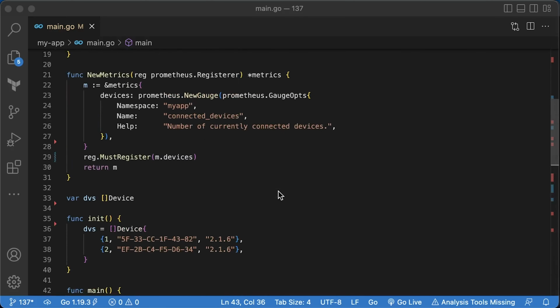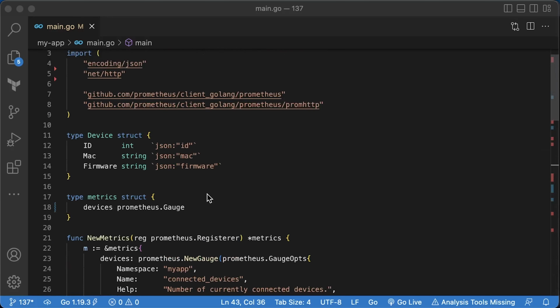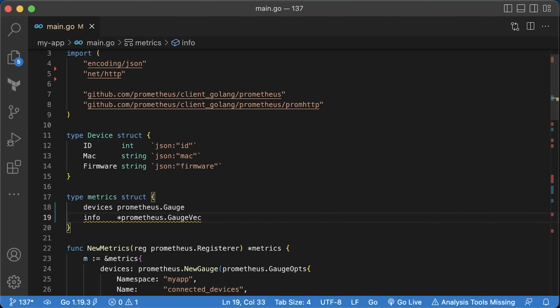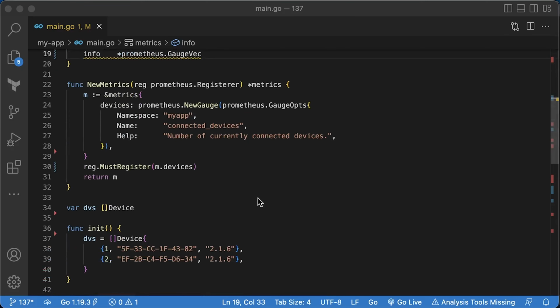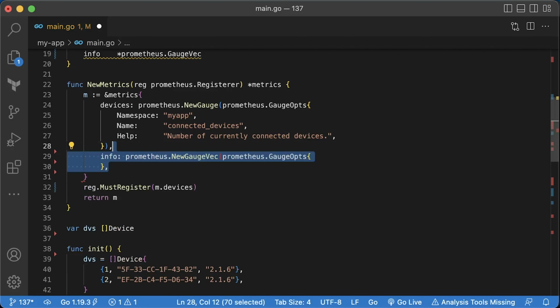The next info metric will represent the metadata about the app. You can expose any number of arbitrary key value pairs from your application. As an example, we'll expose the version of the currently running app. This time, this will be gauge vector type, since we need to set a version label with the actual version of the application. Let's declare info metric using new gauge vector function.